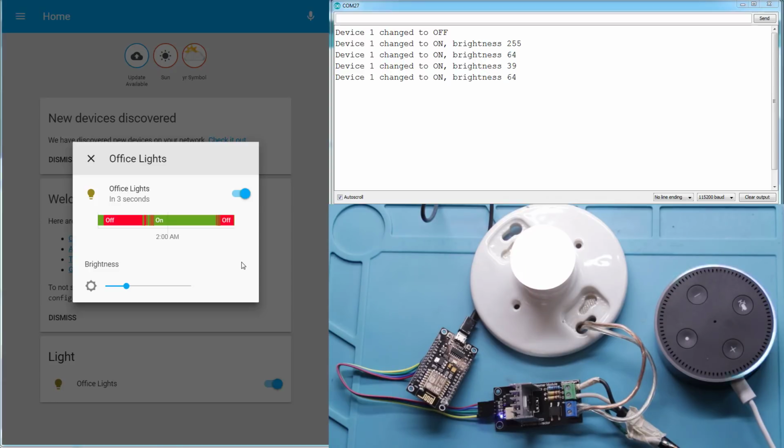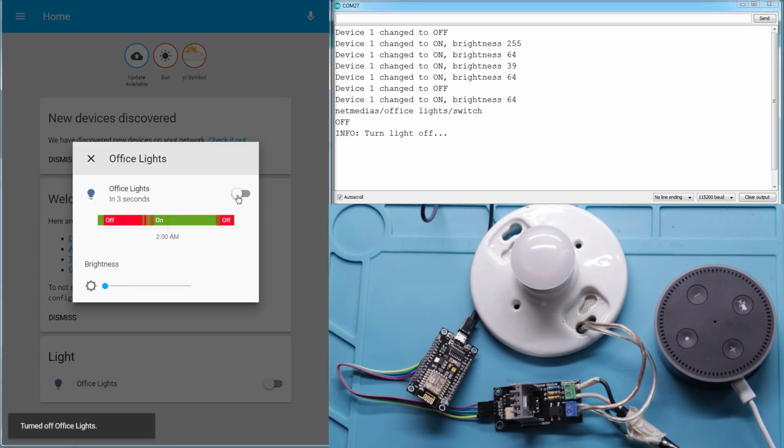Alexa, turn off office lights. Okay. Alexa, turn on office lights. Okay. As you can see, it remembers the setting of the brightness when it's turned on or off, and it goes back to the original setting. And I can also control it here. The bulb is lit right now. I can turn it off, and I can turn it on, and I can control the dimming.